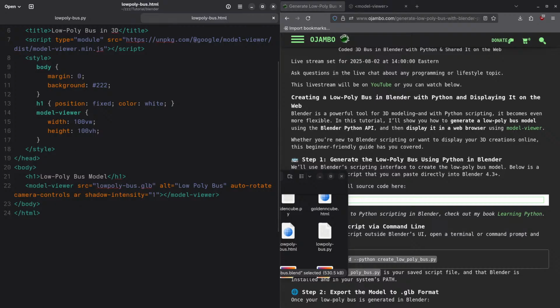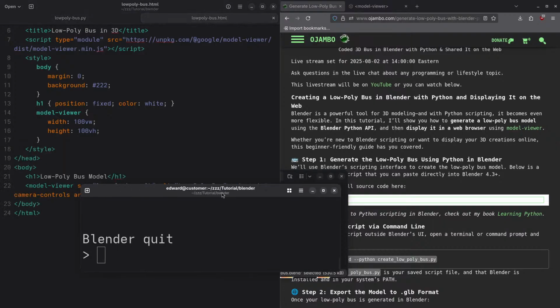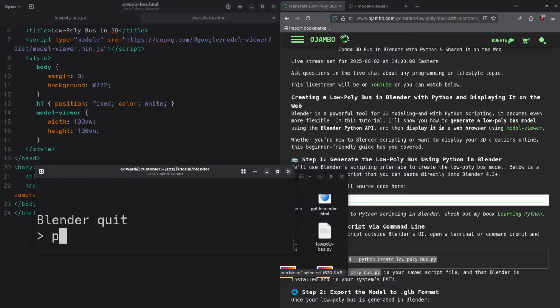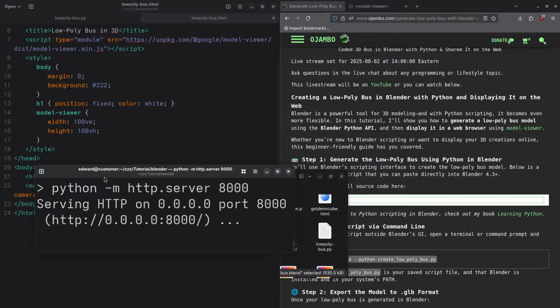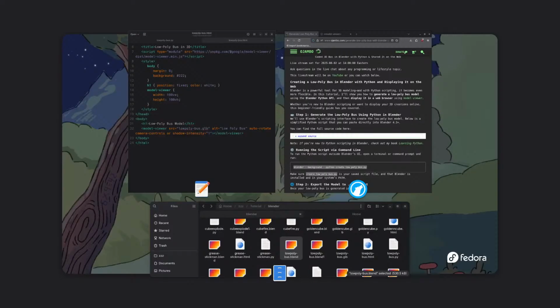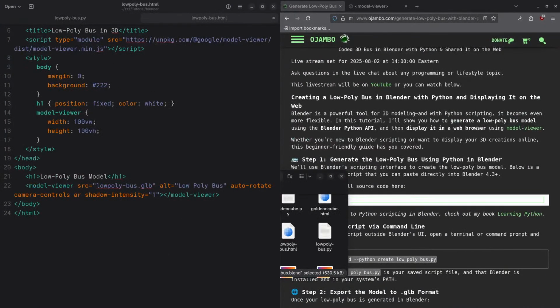So now with that said, since we are using Python, I'm going to go back to the command line just to show you that you can use Python. We need a server, so python space -m space http.server, and we put 8000. So 8000 is a port. So that's what I'm going to do. I'm going to open this up in a web browser. I'm going to use Chromium this time.